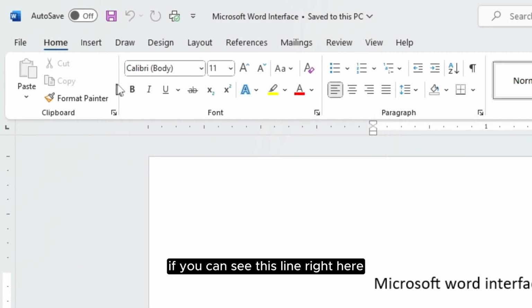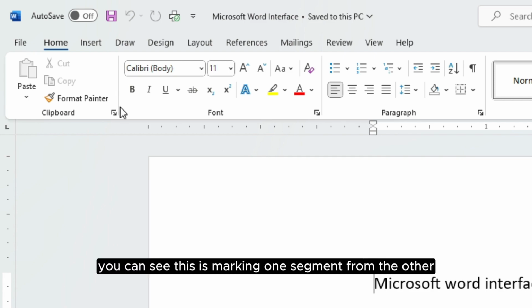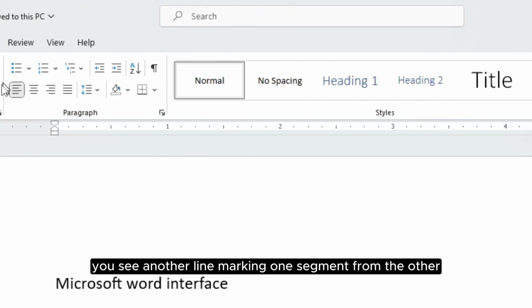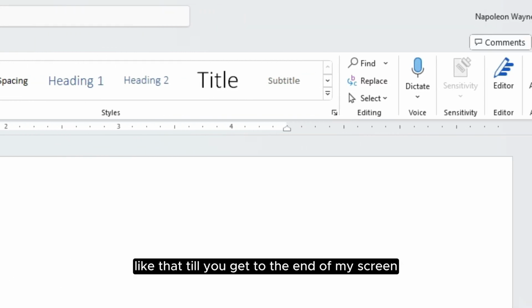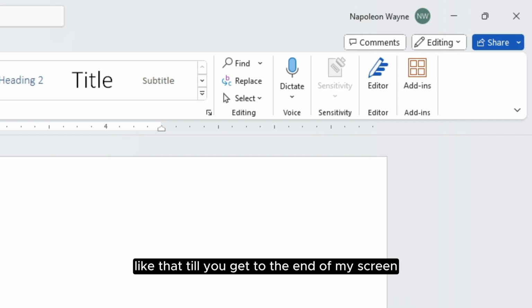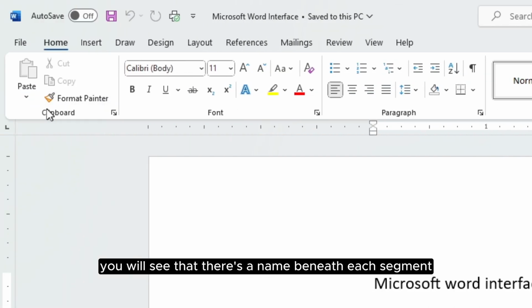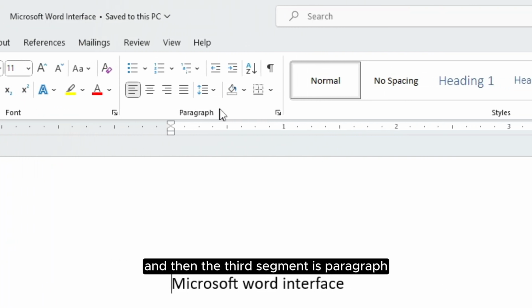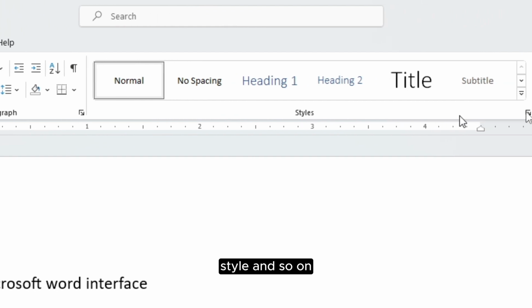Also, if you can see this line right here, this is marking one segment from the other, and then if you move forward, you see another line marking one segment from the other, like that till you get to the end of my screen. But then if you come here, you will see that there's a name beneath each segment. So the first segment we have is clipboard, the second segment here is font, and then the third segment is paragraph, style, and so on.